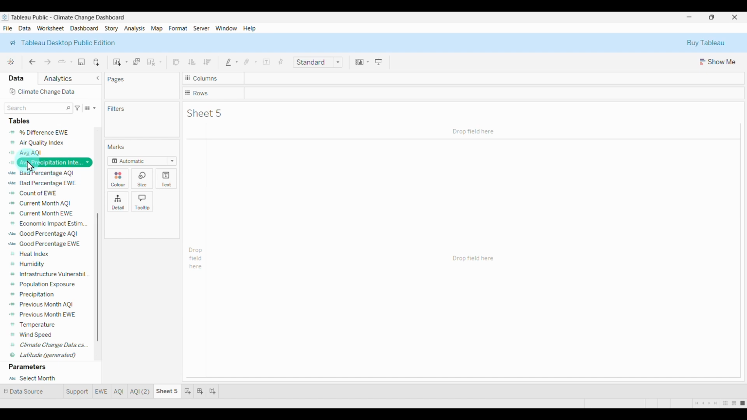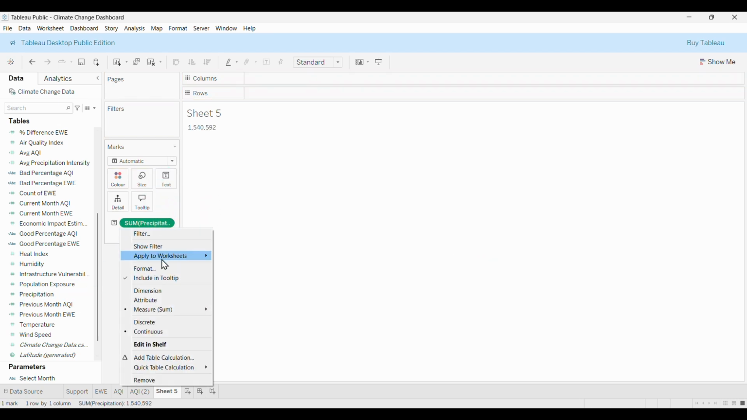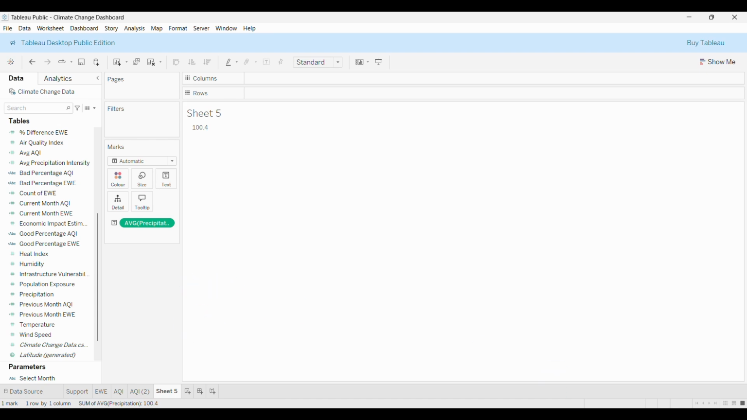So let's go to a new sheet. I put the average in the text. You can see the average percentage precipitation. Once again, I'm showing you that if you put the column of precipitation, it will come as default sum. You just have to go to the measure, and then you put it as average, right? So you can do this, or you can actually bring your calculated field.